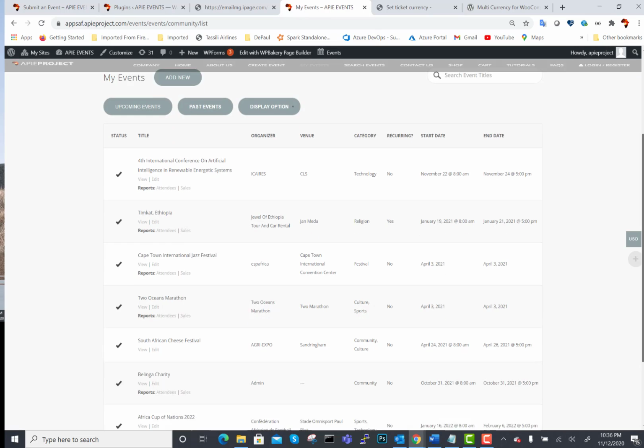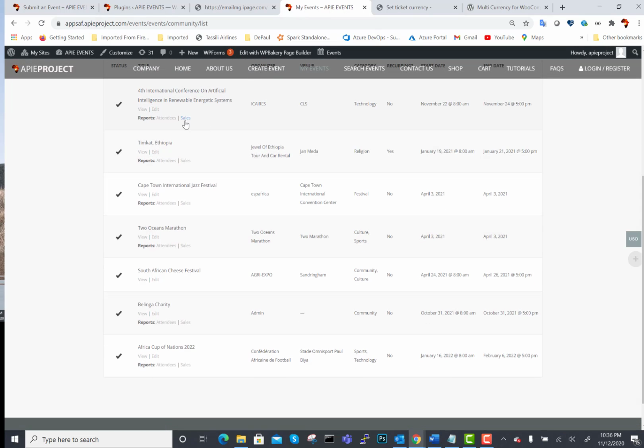So for a ticketed event, you can actually see how much you sold, and for attendees you can also see your attendees. Let me just go to this one. This is a charity event. It doesn't have any sales, but it has an RSVP. So I can come here and click on the attendee report to see how many people registered for that event.